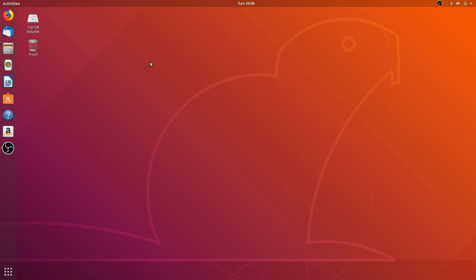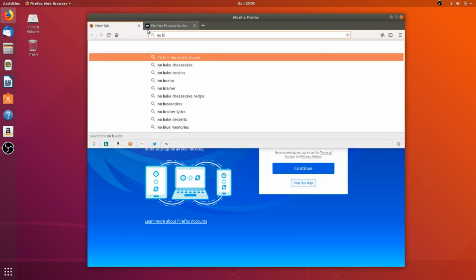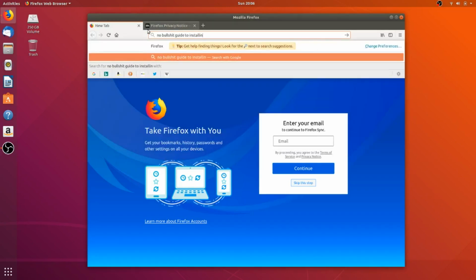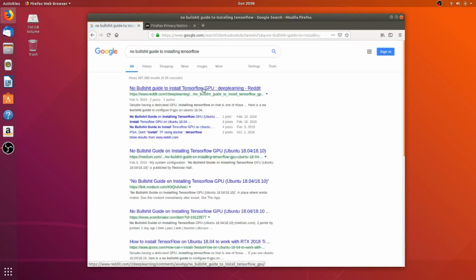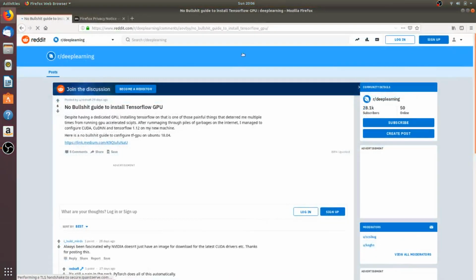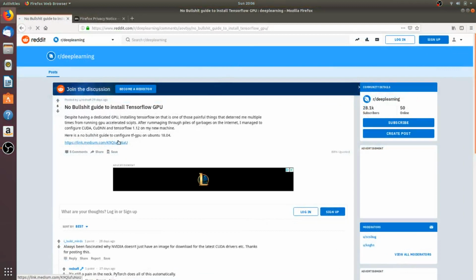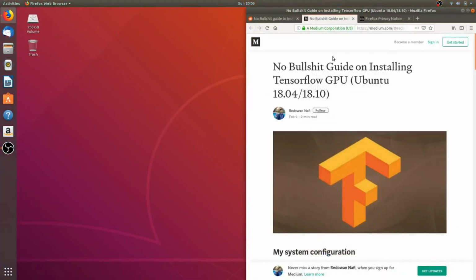Okay, so the first thing you're going to want to do is find this tutorial that I'm using, which is called the No Bullshit Guide to Installing Tensorflow on Ubuntu 18.04. So let's look that up. I don't typically use Ubuntu. I normally use Arch Linux, and the installation method is different. So I tested some out, and this is the best one. You could just follow this tutorial, but if you'd like, I'm going to do it here now, too.